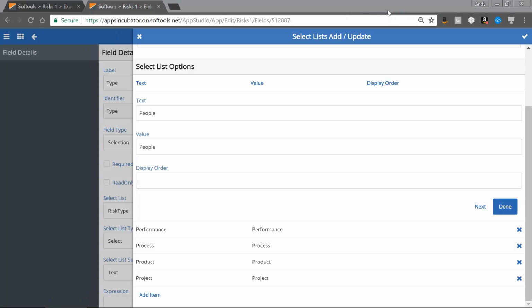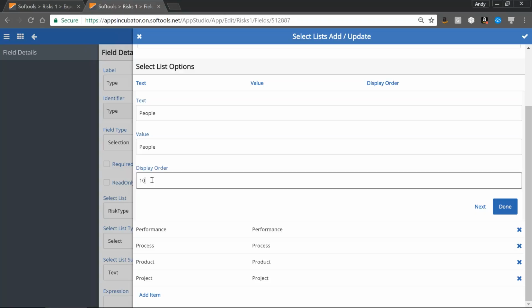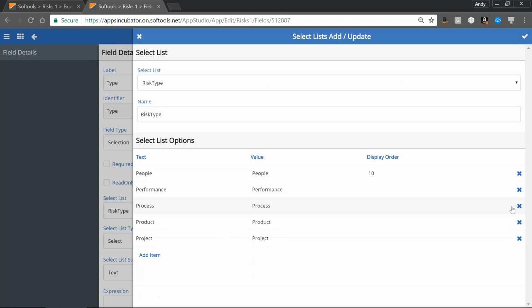Hi, Bill. Hello? Hi, so I've done, sorry, being a bit slow here, mate. People, and display order 10. Do I go to done and then add another item? Yes, you'd like to add items and add the next 4 in. So performance, process, product, and project. So after I've added the first 3 fields, I click done and then add an item? Yes. So you click done there, then it'll give the option to add new items.